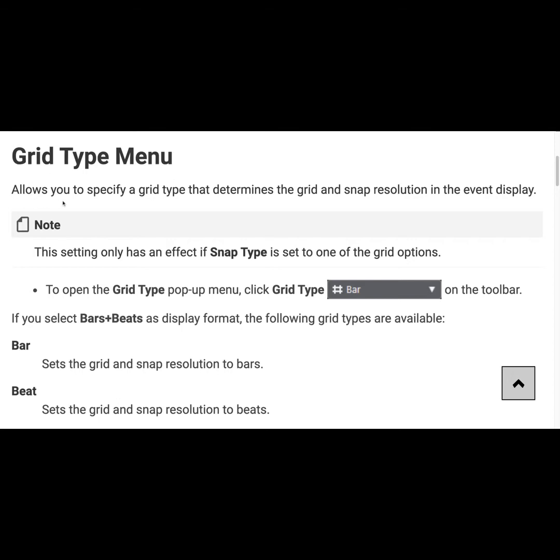The grid type menu allows you to specify a grid type that determines the grid and snap resolution in the event display. Note: this setting only has an effect if snap type is set to one of the grid options. To open the grid type pop-up menu, click grid type on the toolbar. If you select bars plus beats as display format, the following grid types are available.